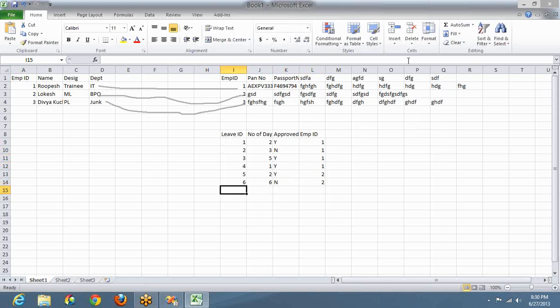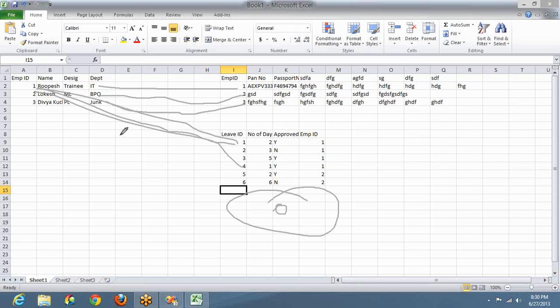If you see this relationship, we call it one to many. Why? Because here one record will have either 0 or more than 1. 0 to many. Okay. Any number of records can be here. If you see, Divya Kuchipudi has not taken any leave, that's why no records here. 0 records here for Divya. Okay. And 4 records for Rupesh and 2 records for Lokesh. And we call this table the transaction table. Right? This is the transaction table.